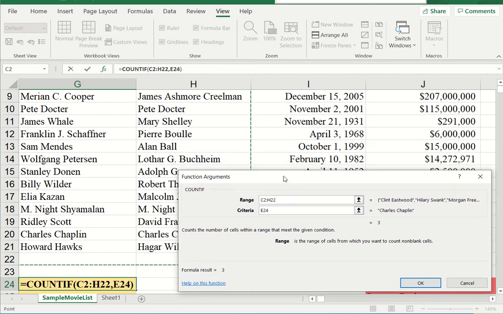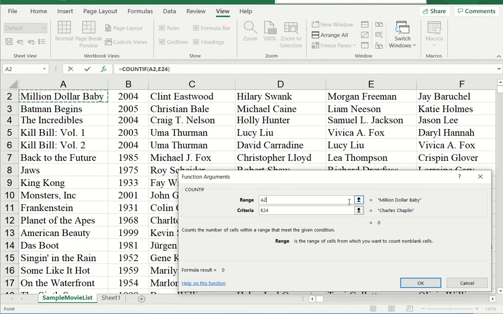So for me and for you, this should now say C2 to H22. And then your criteria should be E24. For all of us, that function or that formula should be exactly the same. And you can see here it's giving an equals 3 because it thinks that 3 times does Charles Chaplin occur in this massive list that we just gave it.